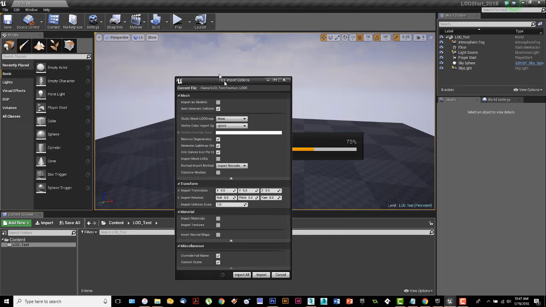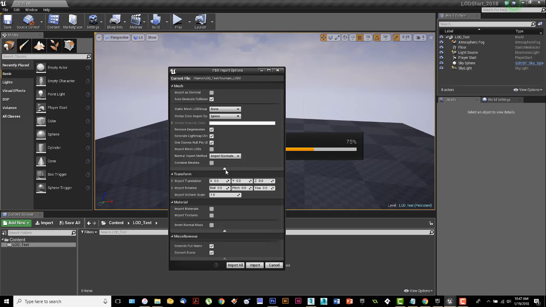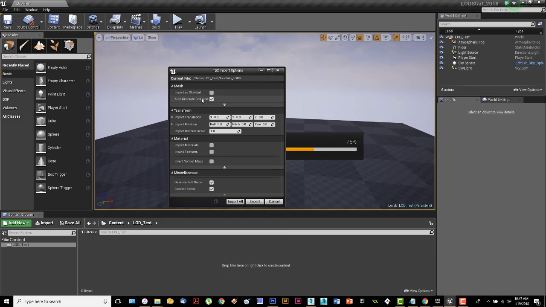Now, when it comes in, it's going to ask me some things. It probably, for you, is going to be closed up and look something like that. Notice that it is not skeletal, so it shouldn't be checked. You want to make sure that that is not checked. And I'm not going to import any materials or textures because I'm going to create my own on this one, and it's kind of a hassle to do that. I like to have a little bit more control over that when I'm doing it.